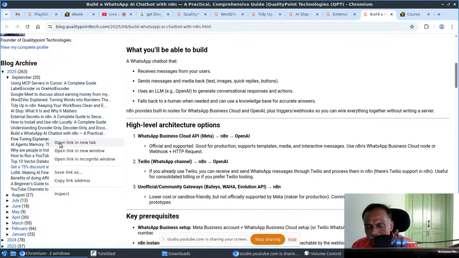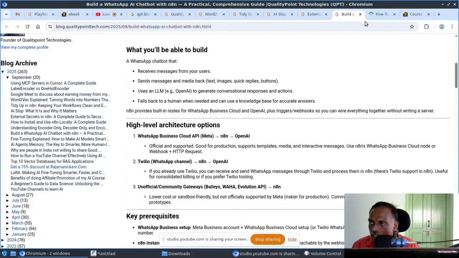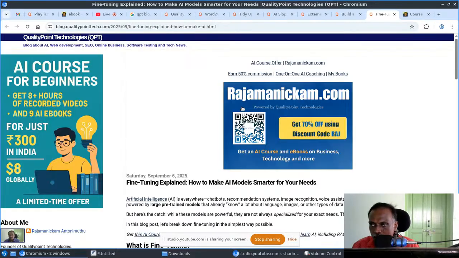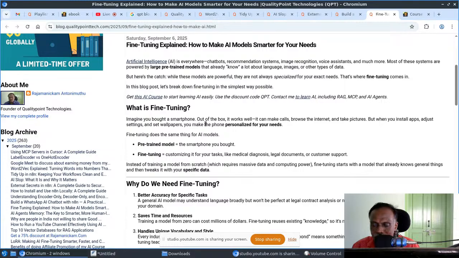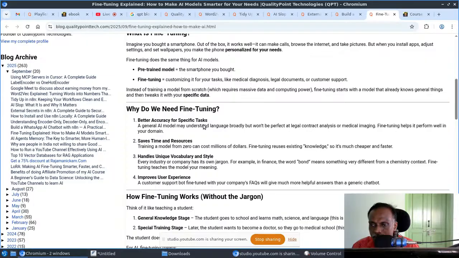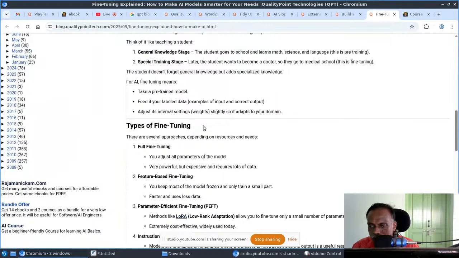And then normally, whenever I teach AI, people will be asking about fine tuning also. So I thought of explaining that also, like what is a pre-trained model, what is fine tuning. Okay, so if you are not familiar with those things, maybe you can go through that.